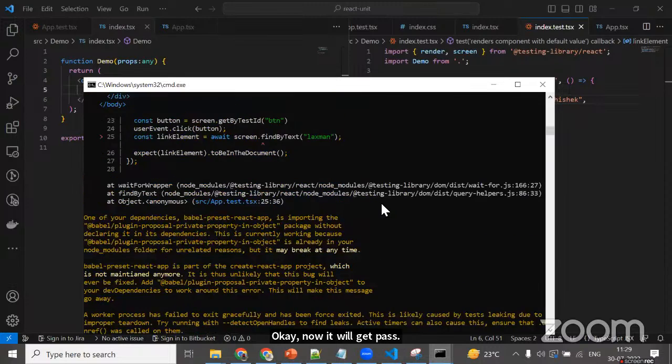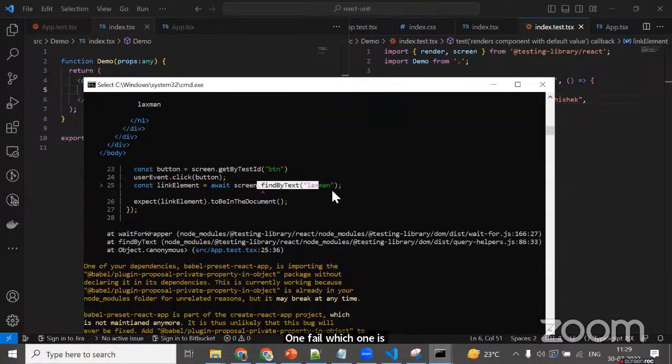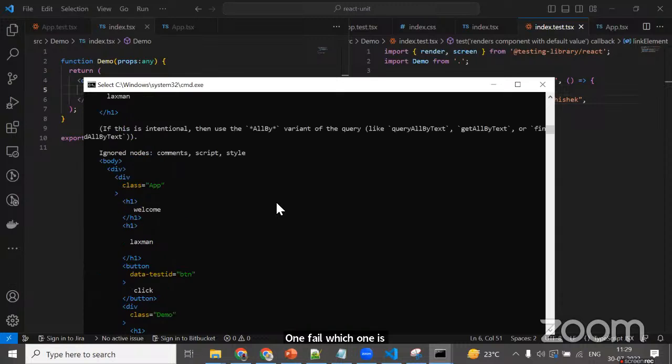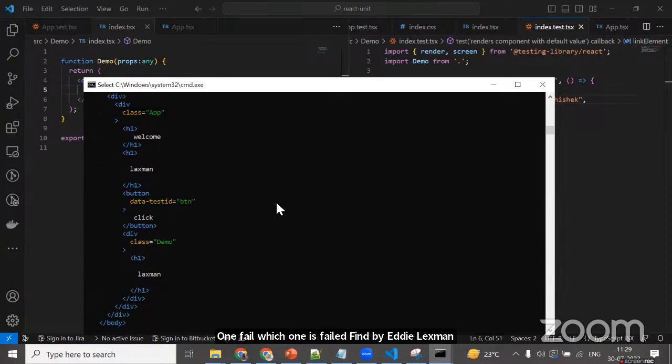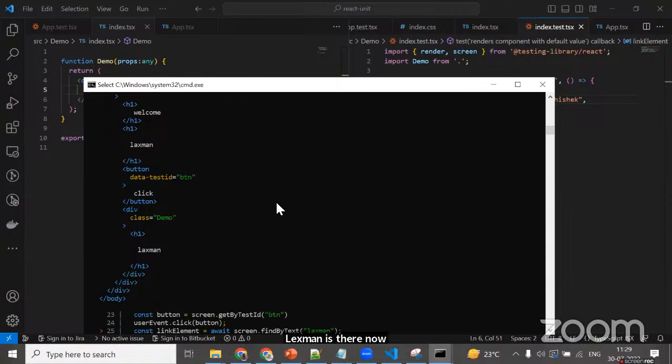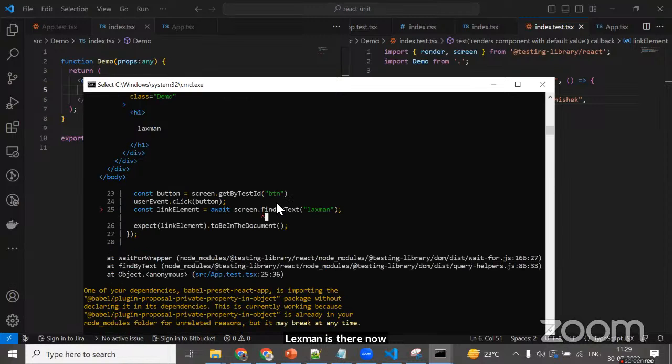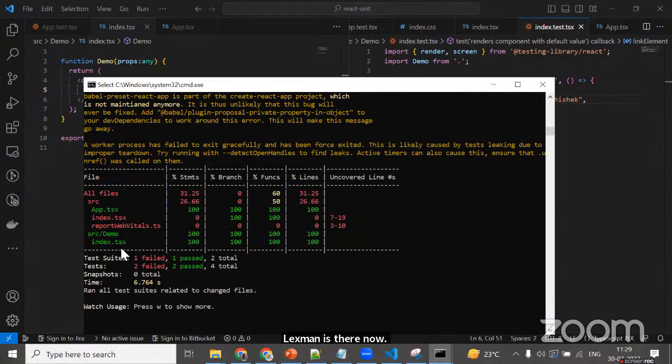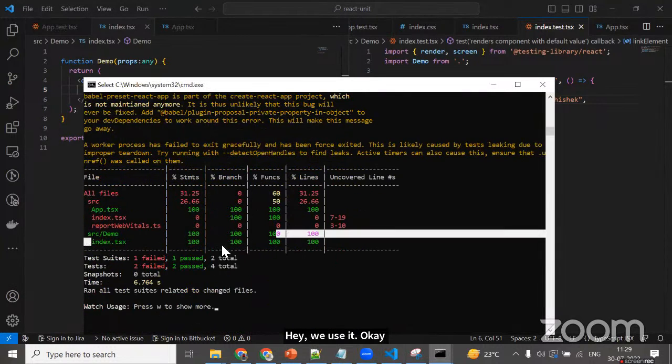One failed. Which one failed? Find by ID Lakshman. Lakshman is there, no? Where do we use it? Okay, demo one, everything has passed. Then what is failed?